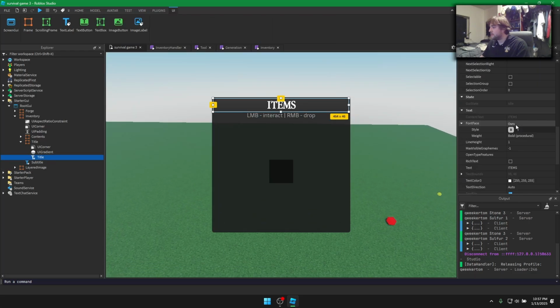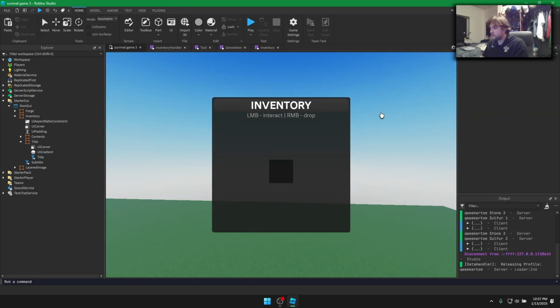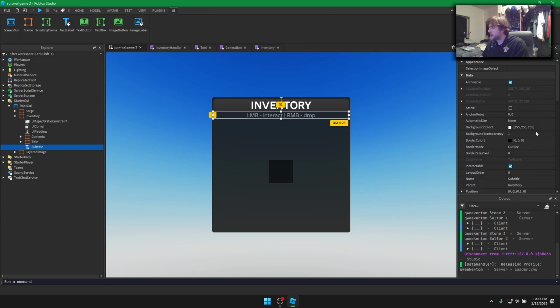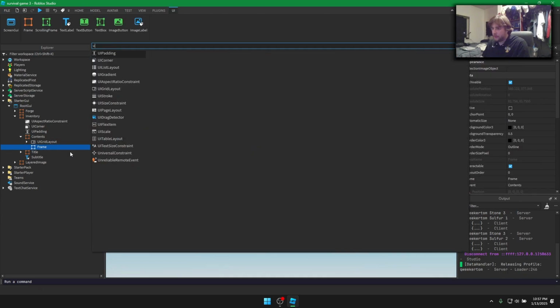I like this font though. It doesn't really match the style that we're going for. So I'm gonna use a Builder Sans font, which I really like. And I'm gonna change this to inventory. And I'm gonna leave this text here because I think it's always best to leave players a little information as to what's going on. So within our contents here, we got our frame.